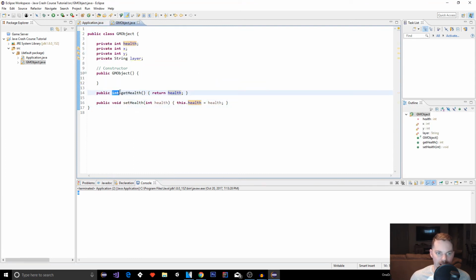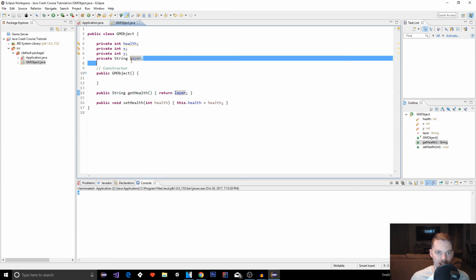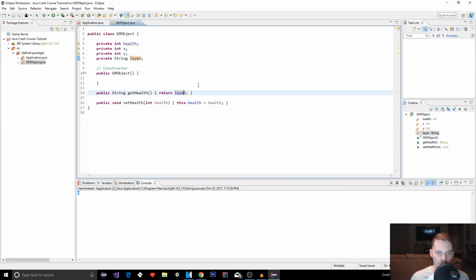And that's what the second keyword is. You specify a return value. If I specify string here, then we're saying, hey, this is going to return a string. Well, health is an integer, so how can we return that? We could actually return layer here because layer is a string, so it's actually giving us layer. It's returning that value. But we're going to go back to health and set this back to int.